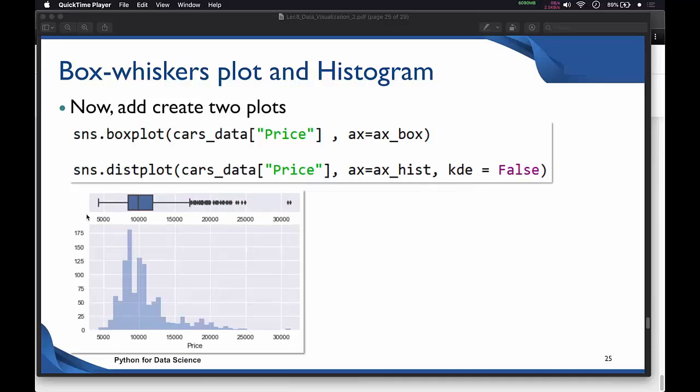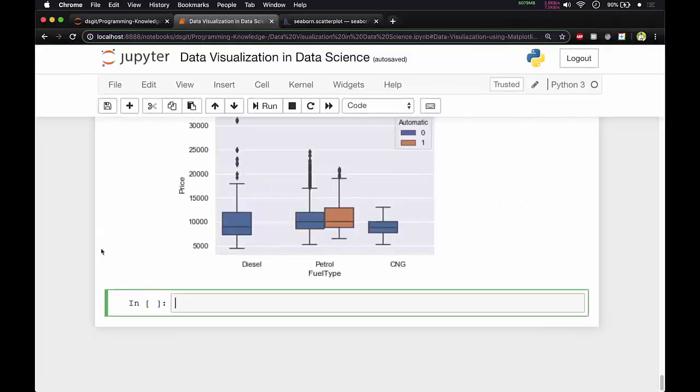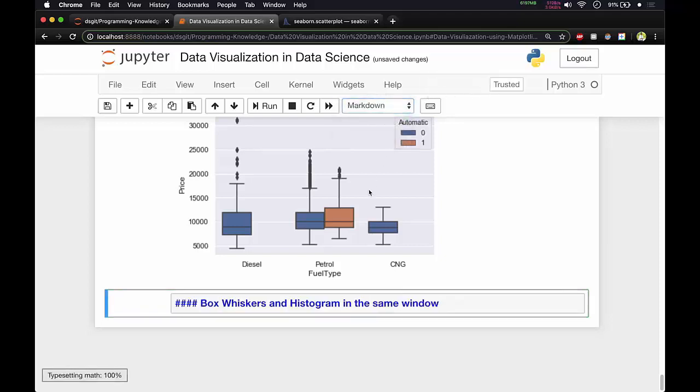Now if you see the plot given below, you can see there are two plots. One is the box plot, which is in horizontal format, and we have the histogram without the regression line. Let me show this by running it. So we'll first draw the box plot and histogram in the same window, and we'll make this a markdown.